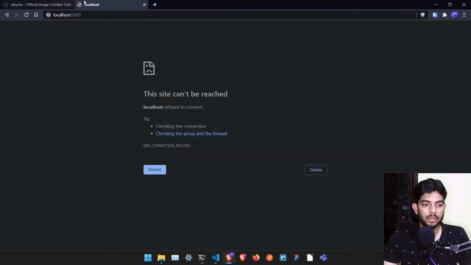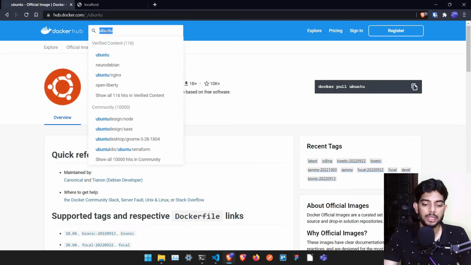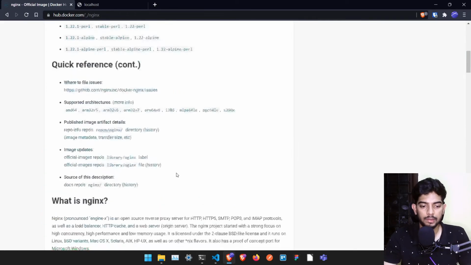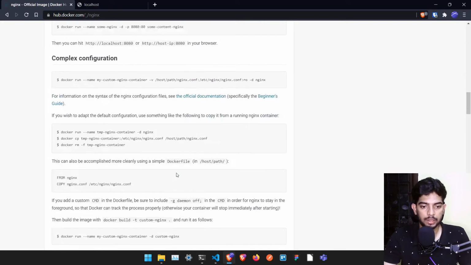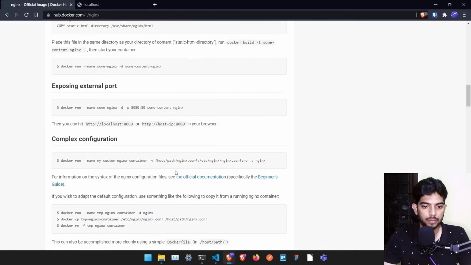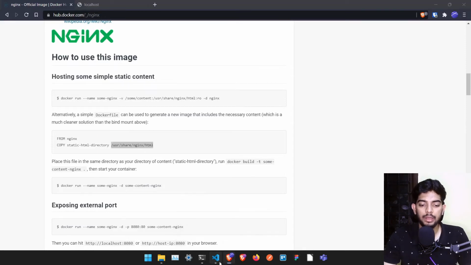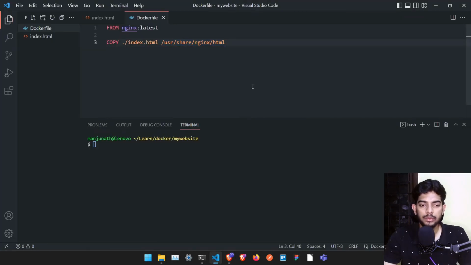Don't think I'm too smart because I know this by heart. I just went to Docker Hub and typed NGINX. On this page, we can see some information related to NGINX, and from here I got this line, which I typed here. If you save this, that's enough for us to create our own custom image.